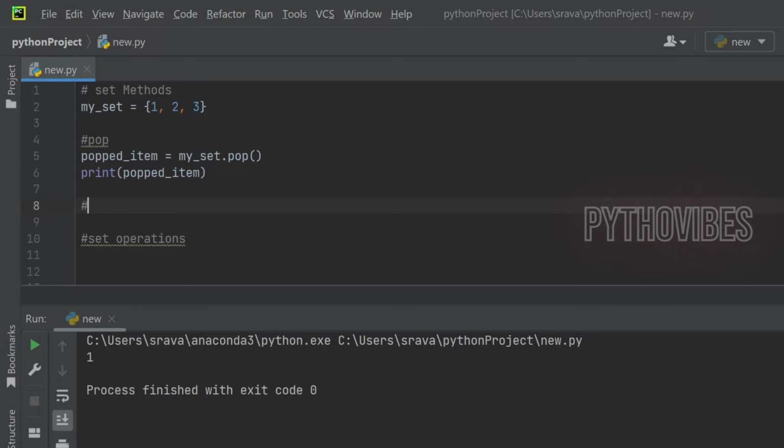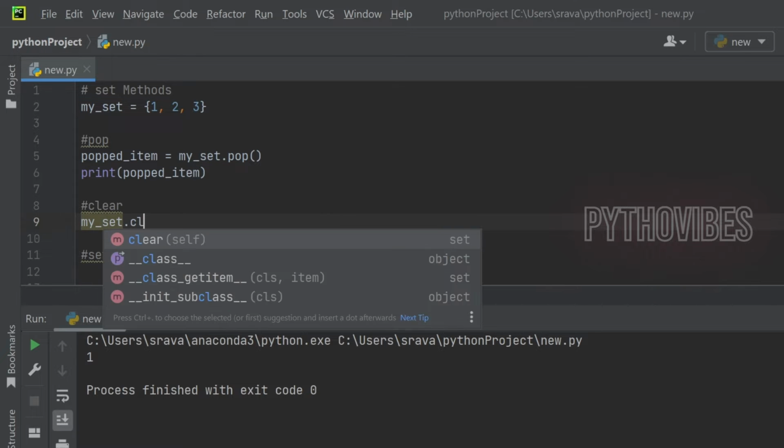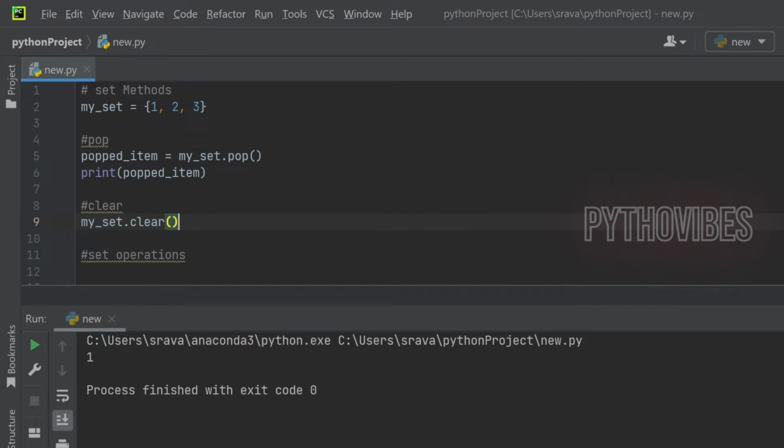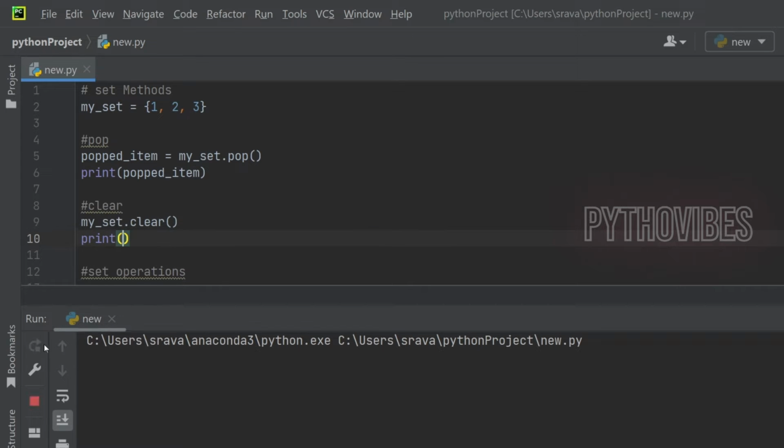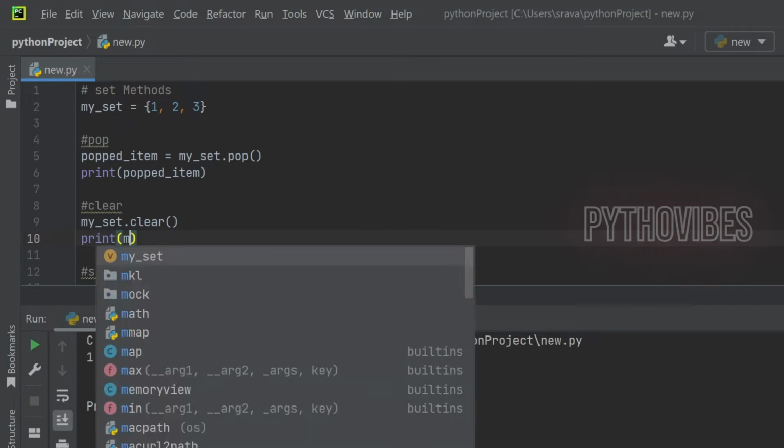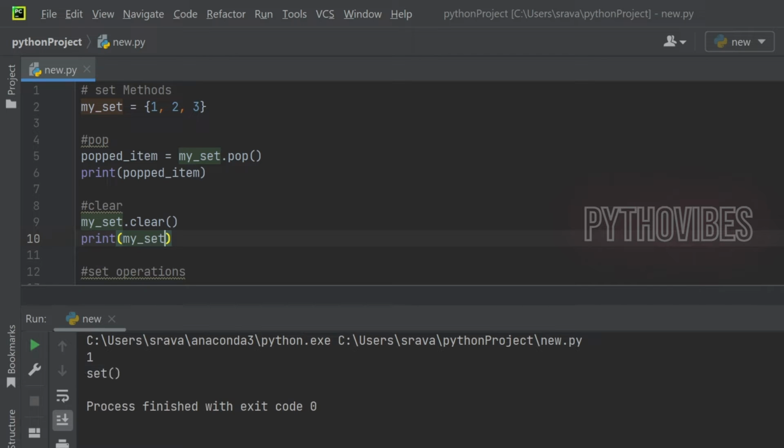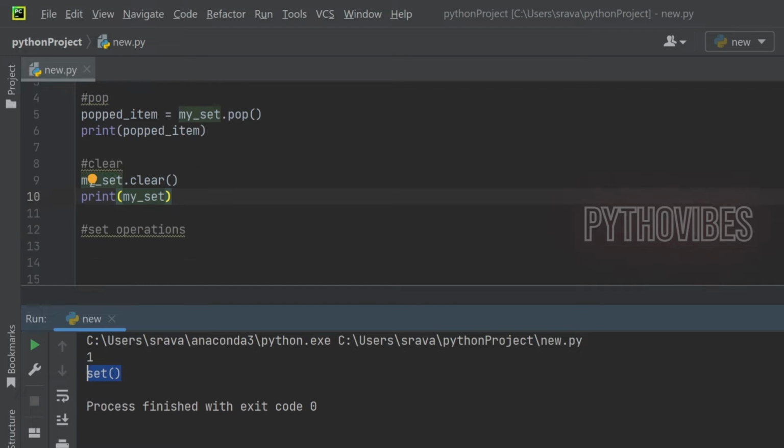And we do have another method called clear. This clear method will remove all the elements. This is how we will write it: myset.clear. And if we try to print myset, we will see an empty set. So this has no elements. These are the two methods which I wanted to cover in this part 2 video.